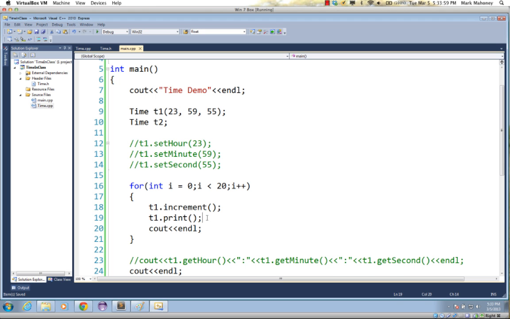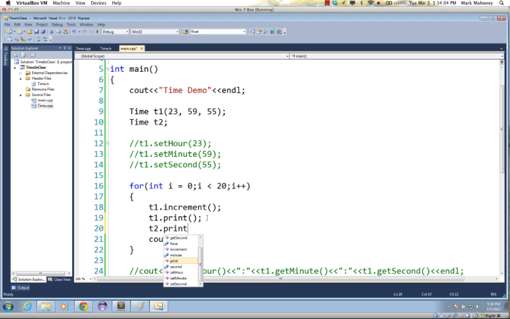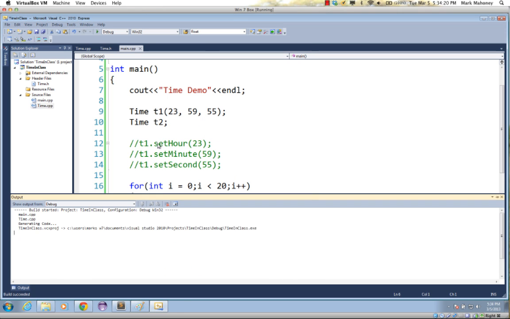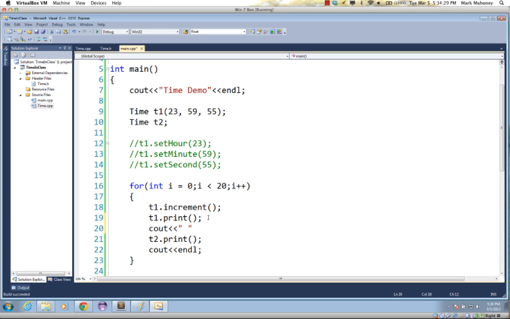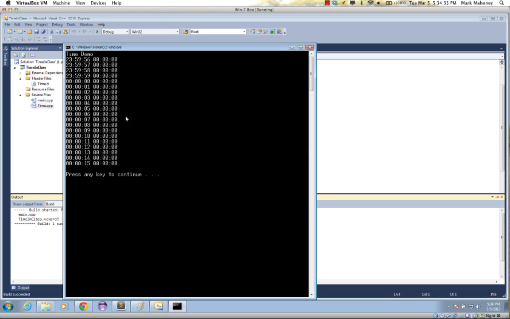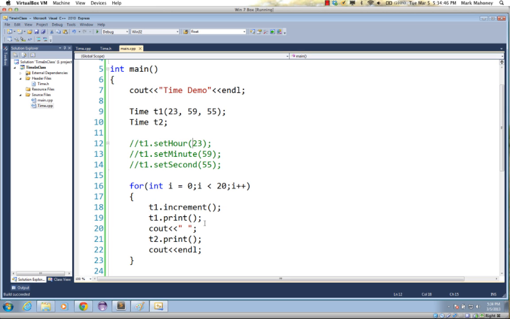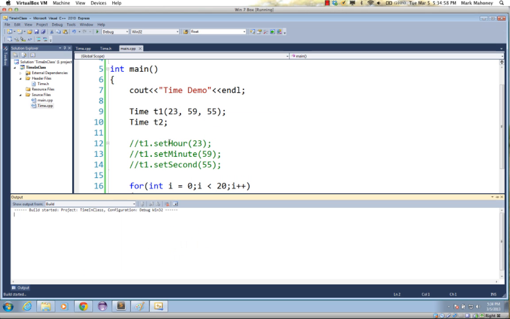Okay, so suppose I say T2.print. T2 has its own copy of hour, minute, and second, so these are going to vary a little bit. T1 has this time, and T2 starts at midnight, basically. And yeah, the output's a little funky here. Let me put a space in between the 2 times. Okay, and you'll notice T2 didn't vary at all. It's because I forgot to call increment. I did call increment on T1. So let me call, let's say, T2.increment. And now we should see it vary each iteration of the loop. It should also increase.